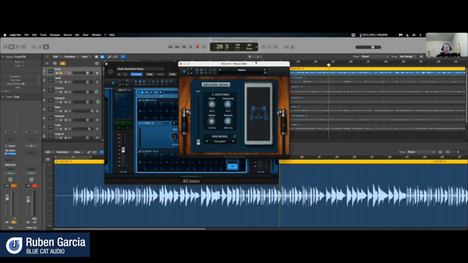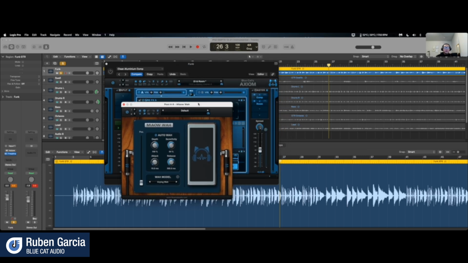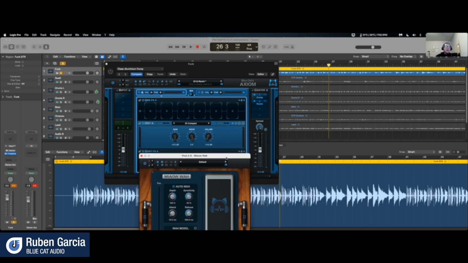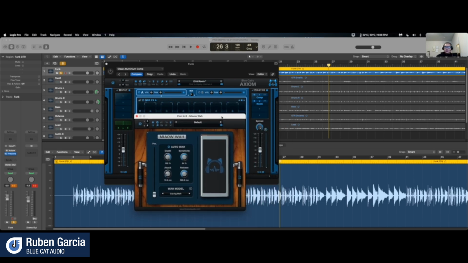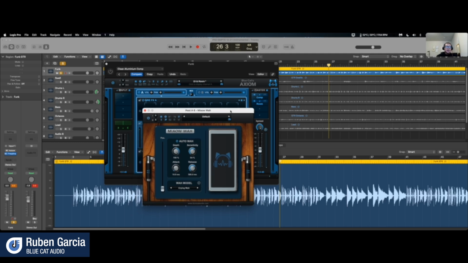Now, our wah-wah pedal is specifically called the Meow Wah, which is appropriate for Blue Cat, and also for the sounds that the wah-wah can sometimes make, which is where the inspiration comes from. I'm going to be using this wah-wah to give me more of a 60s, 70s funk sound for this particular guitar track.